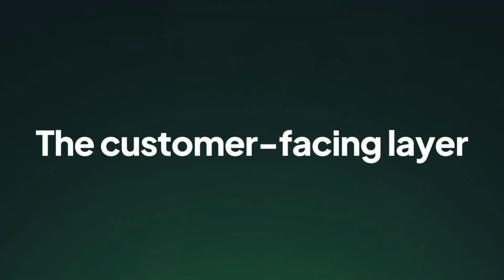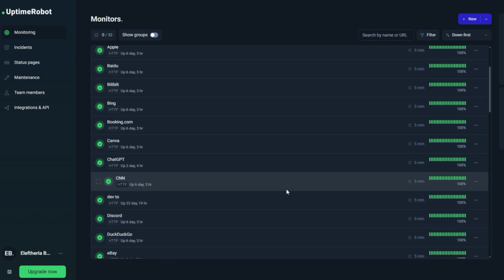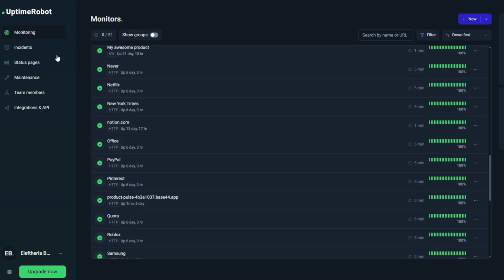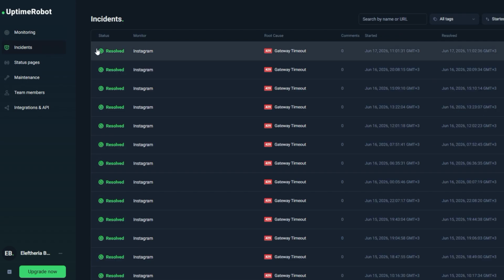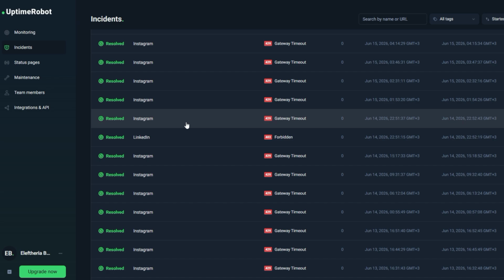The customer-facing layer. This is the obvious one. Your website, the pages that matter most, login, sign up, contact, and the APIs behind them. UptimeRobot can check that each one is reachable, that it's responding fast enough, and with API monitoring that the response contains the data your app expects, not just any old 200 OK.